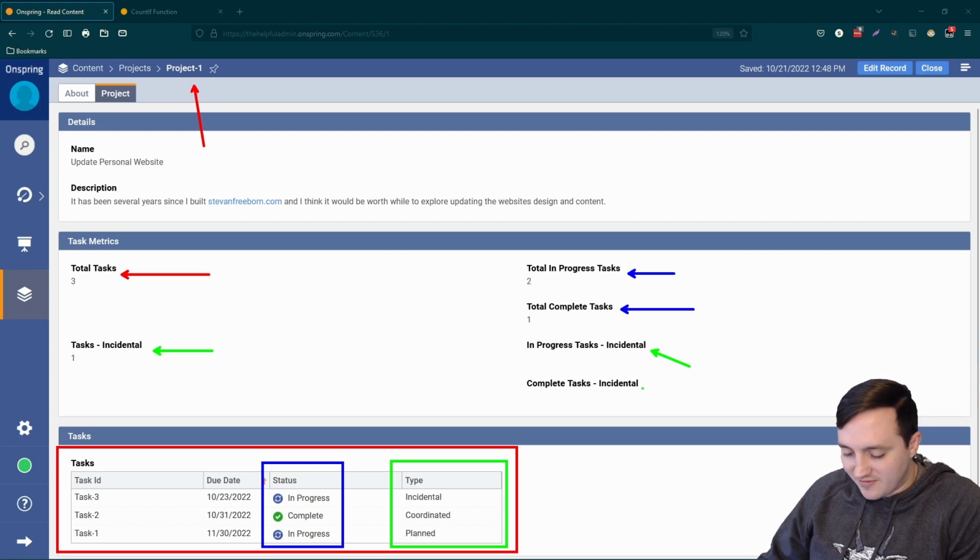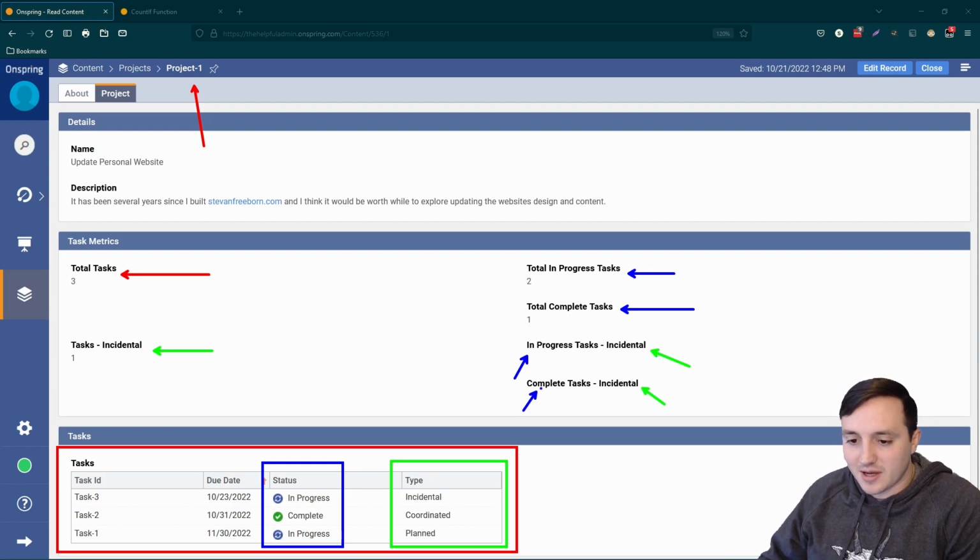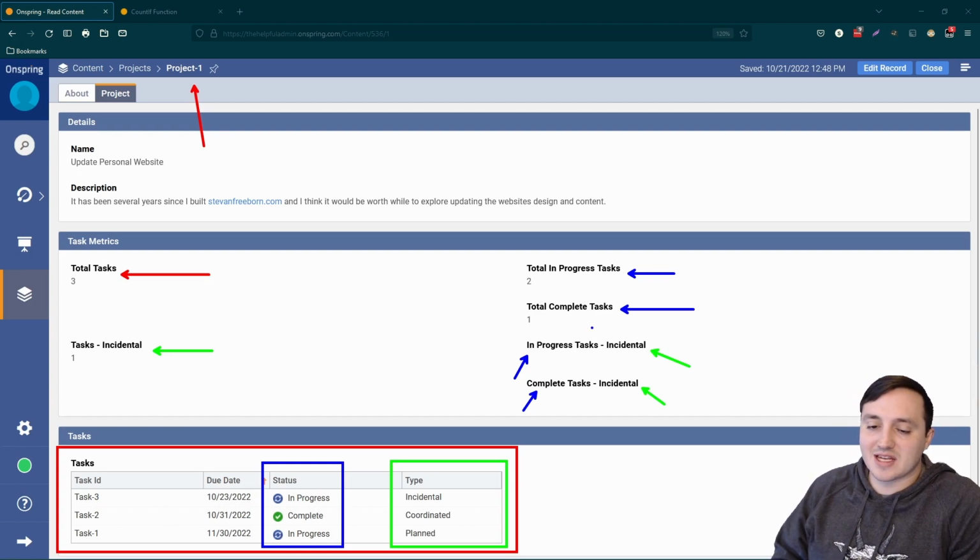So see, these fields are the fields that I need to be able to have a count that's based on multiple criteria, the status criteria and the type criteria. And so let me show you how I've kind of accomplished this with just a single criteria first, so that we can explore how we can leverage that to also count based on multiple criteria.